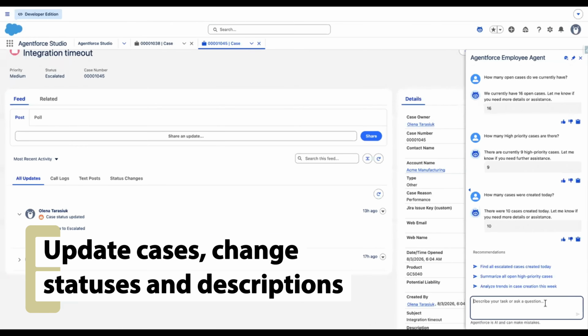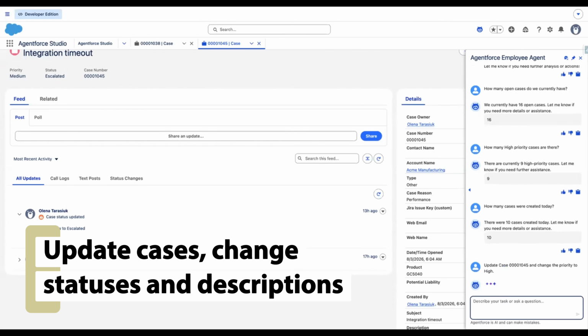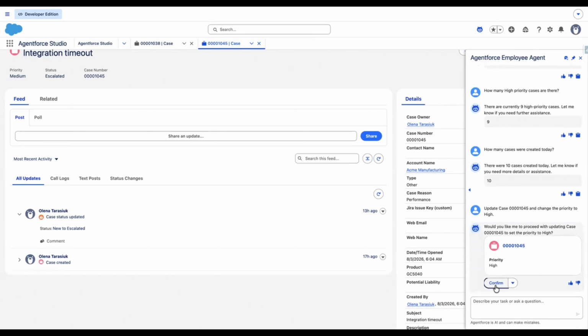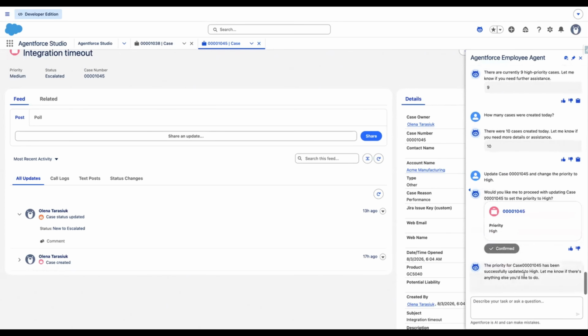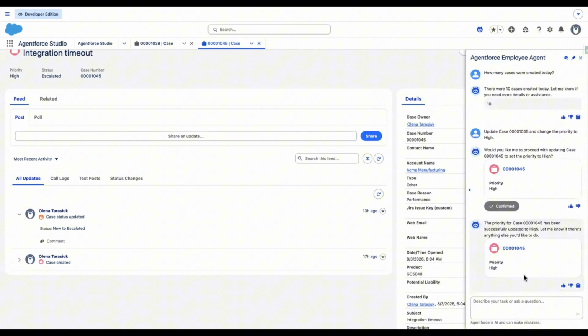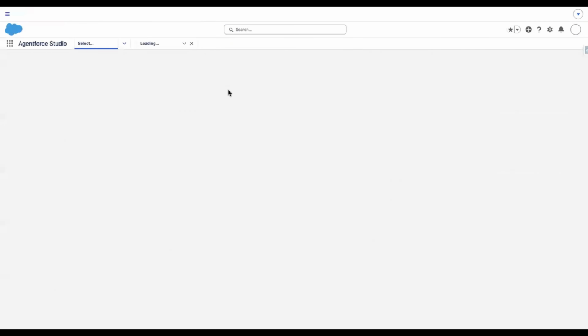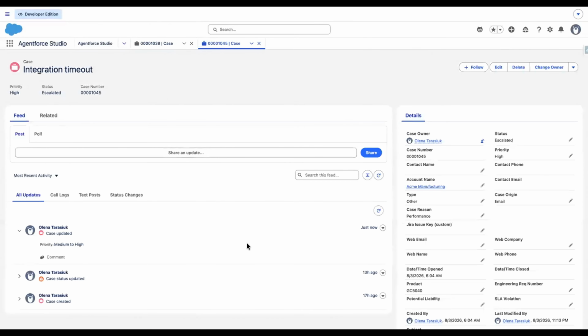But with Agentforce, you don't only get the details, you can actually ask Agentforce to perform actions for you. So for example, you can ask to update a case and change the priority to high, or set the status of the case to working. And if you open up this case in Salesforce and reload the page, you can actually see that Agentforce performs actions for you, and it can actually update or set statuses.